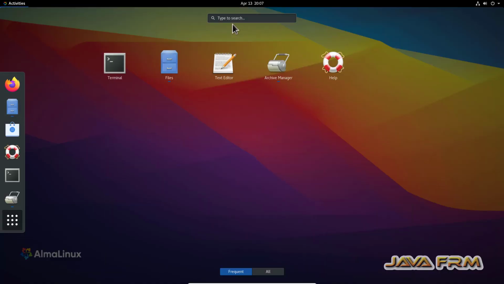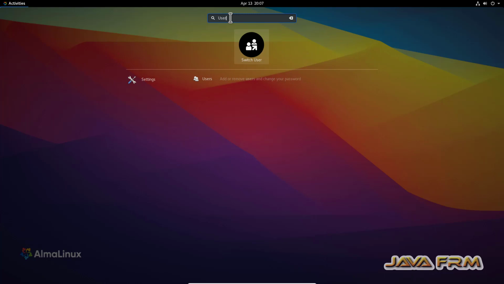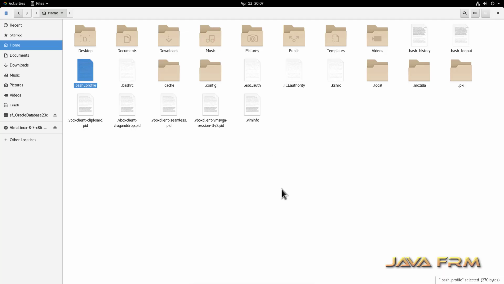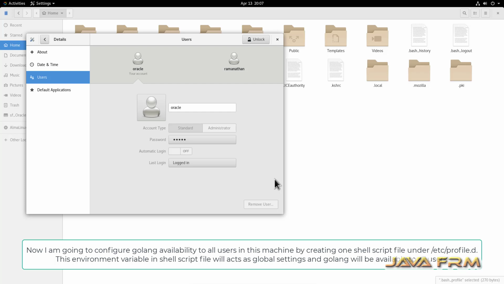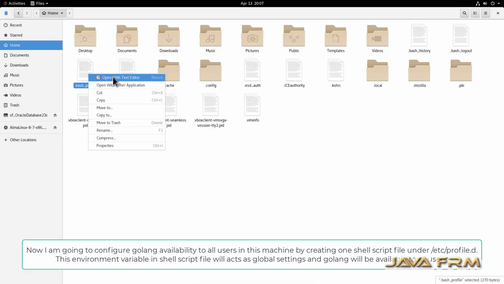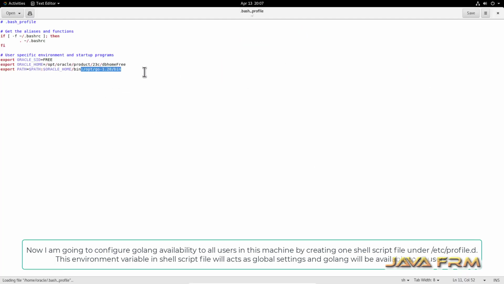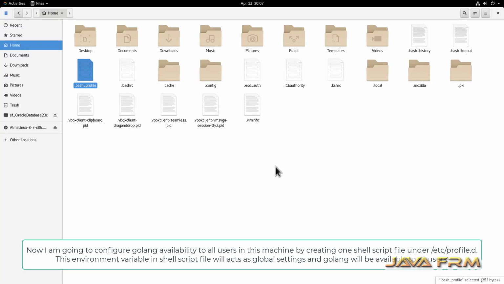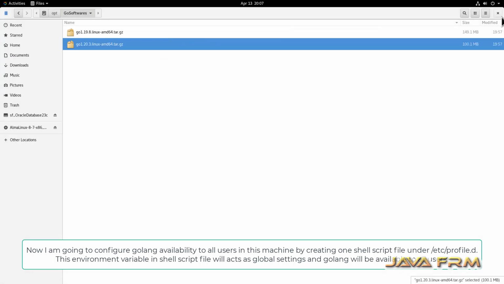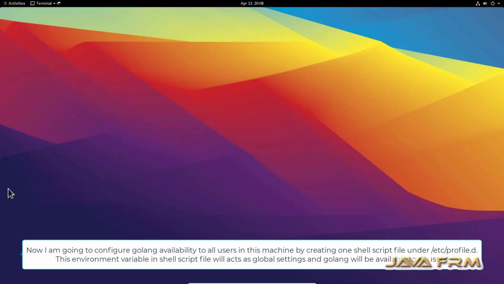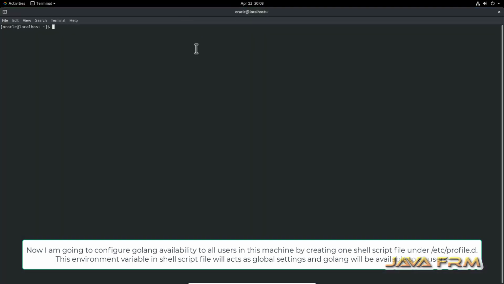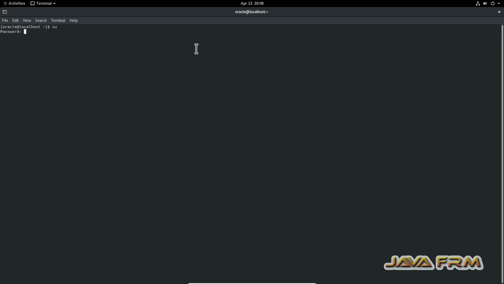Let me show you one thing. There are multiple users on my machine. See here, there is another user called Ramanathan, but Ramanathan is unable to execute golang. Why? Because it is not configured for all the users, it is only configured for the current user called Oracle. So I am deleting the bash profile settings of the current user. Now I am going to make Go 1.20 globally available to all the users in the machine.